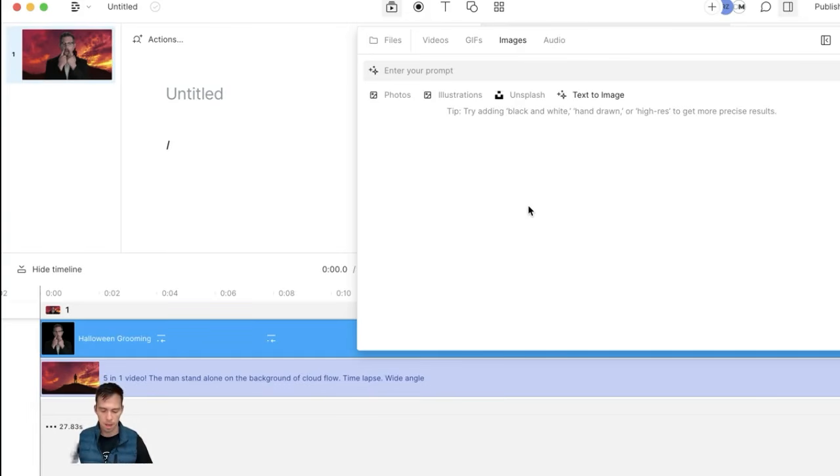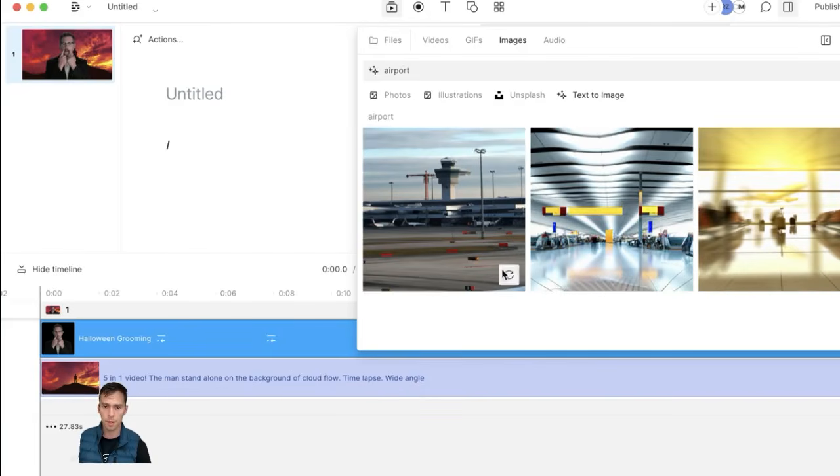So you could say airport, and let's see what it comes up with. And it just takes a moment to process. And there we go. It generated some photos of an airport. Not great, probably not DALL-E quality, but you get the idea, and that'll probably get better over time.